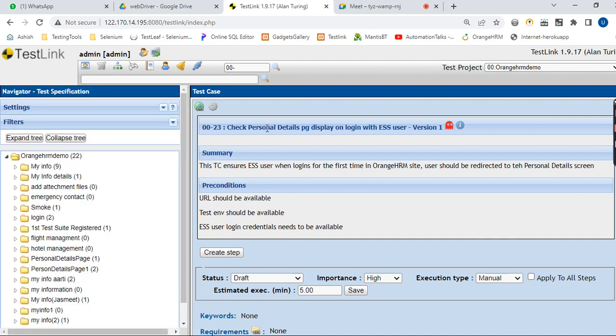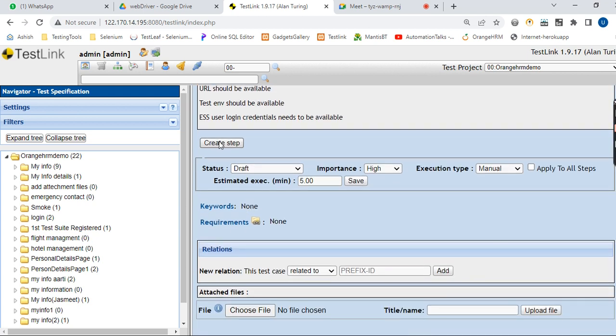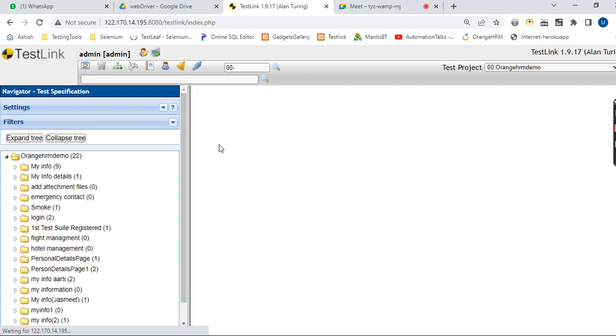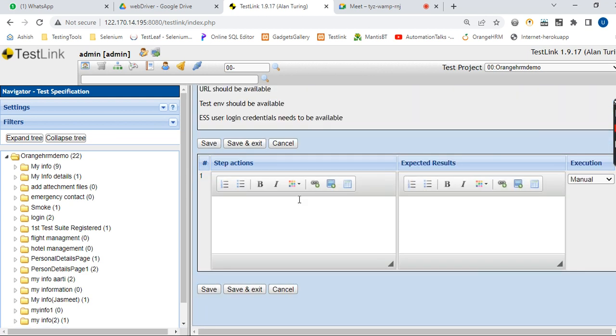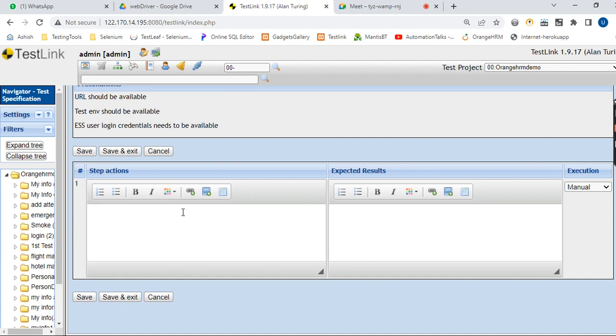You have the test case title, summary, and precondition. Now you have to click on create step. So this kind of tabular structure you will be able to see: steps, expected result, whether it's manual or automation. Right now it's manual. The very first step is to open the URL, and that URL I have to provide. If you don't have the URL, you can just say open URL of website, or your application URL.